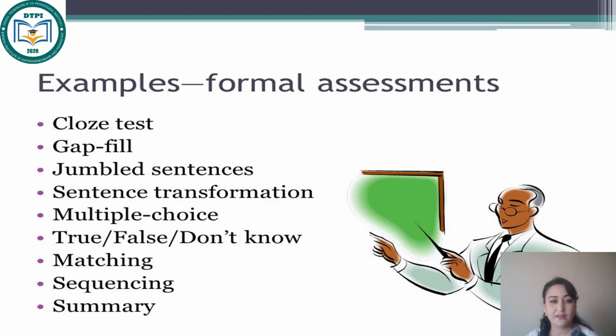Here you can see some examples for formal assessments: cloze test, gap fill, jumbled sentence, sentence transformation, multiple choice, true, false, don't know questions. And in some cases, we can use not given instead of don't know. Matching, sequencing, summary.